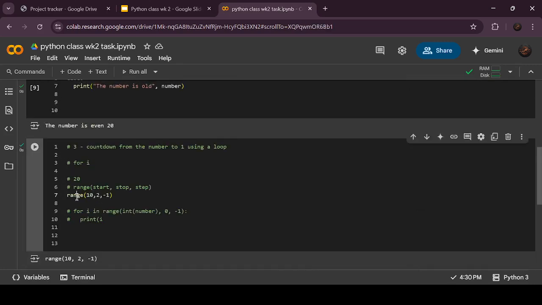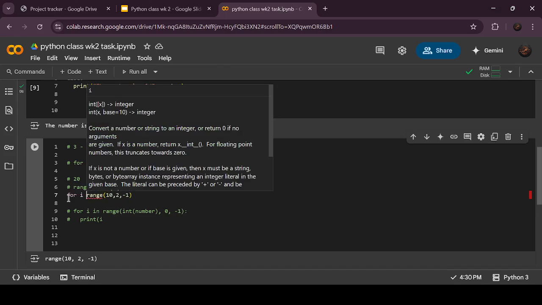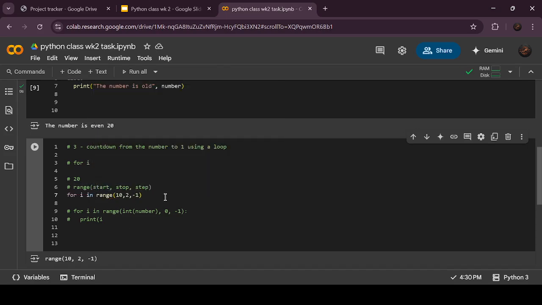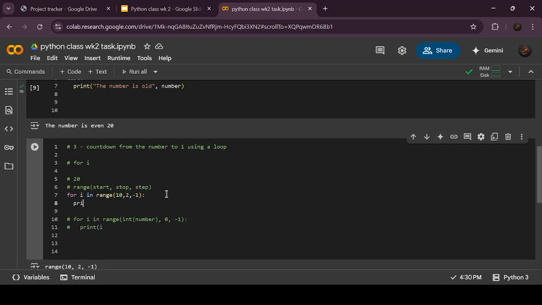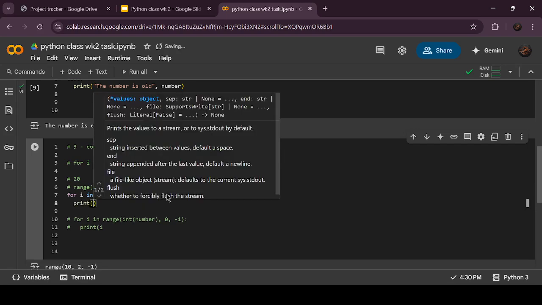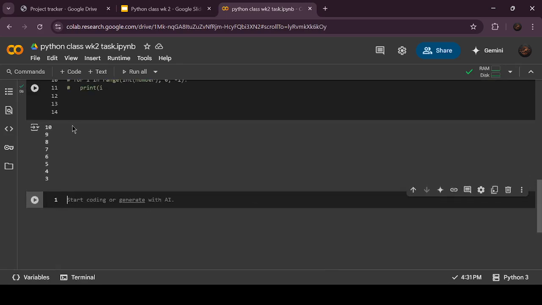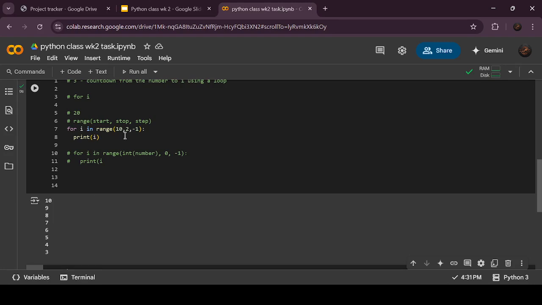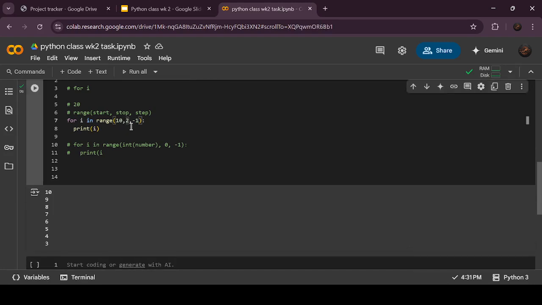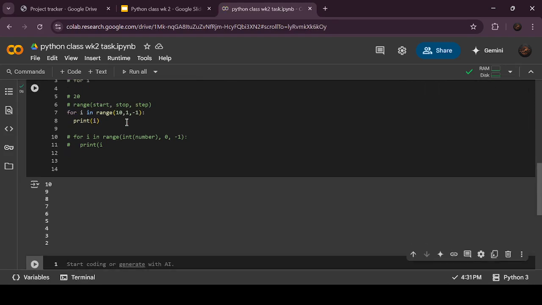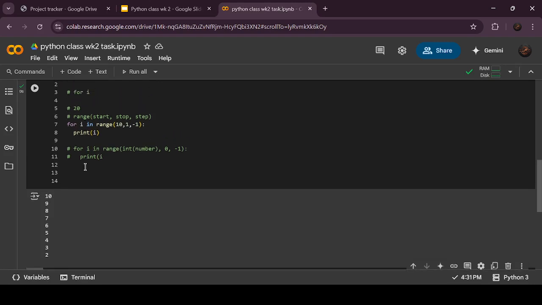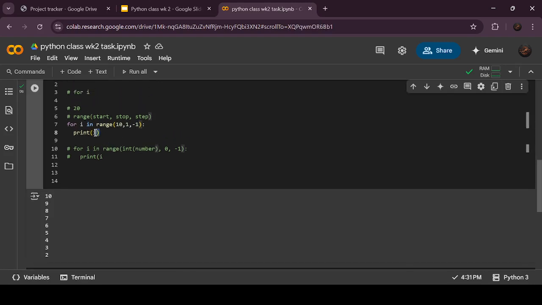so let me print it. Let me loop through it, so for i in range, print i. You can see that you did not get to 2 because that's where it stops. So if I want to get to 2, I can put 1. Yeah, you can see it's loaded. So that's how that works basically.